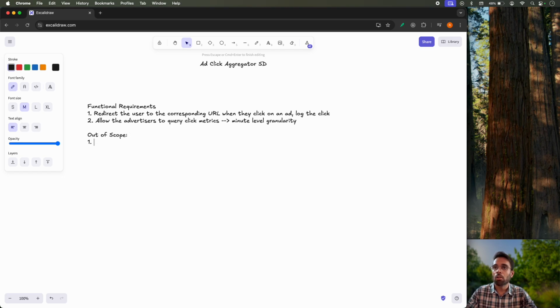Now there are some out of scope functional requirements as well. One, we do not talk about how we are going to place the ads, so ad placing or targeting. And the second, which was from the user perspective; from an advertiser perspective, we are not going to support querying based on, let's say, demography or region or geography. So advanced query based on region or demography. Cool. So these are our functional requirements.